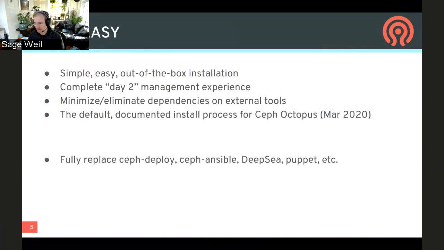So the goal is to have something that's really simple that works out of the box, so that you can have a complete cluster install in as few steps as possible. The instructions are simple. And we also want to have a full set of day two operations like replacing disks, adding nodes, removing nodes, all that stuff. We want to limit the dependencies on external tools just so that it is easy to deploy and build and maintain and all that stuff.